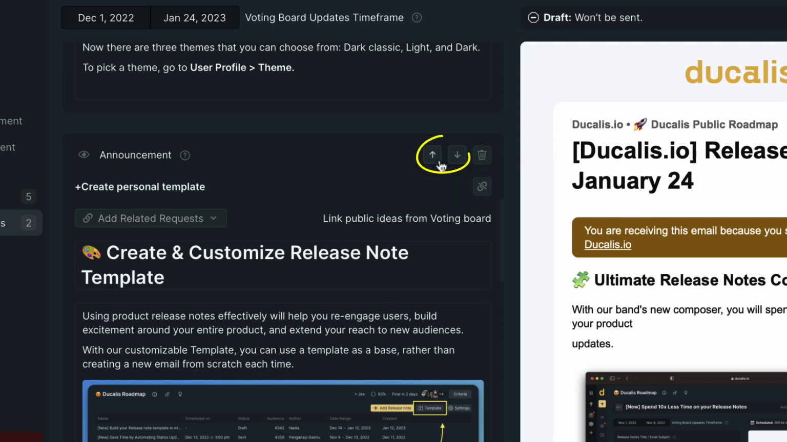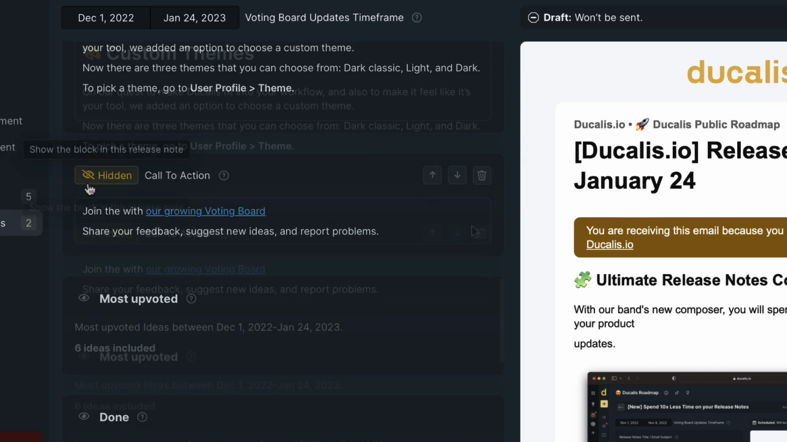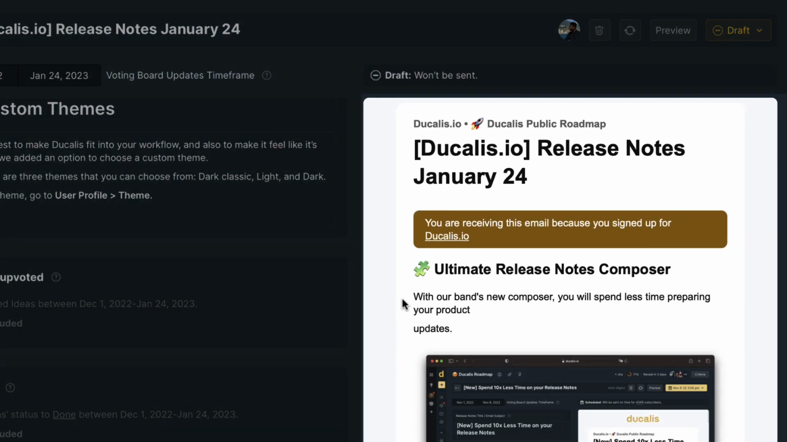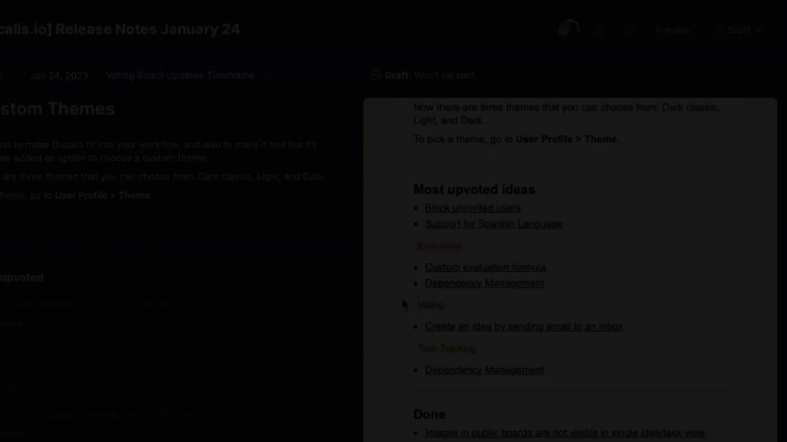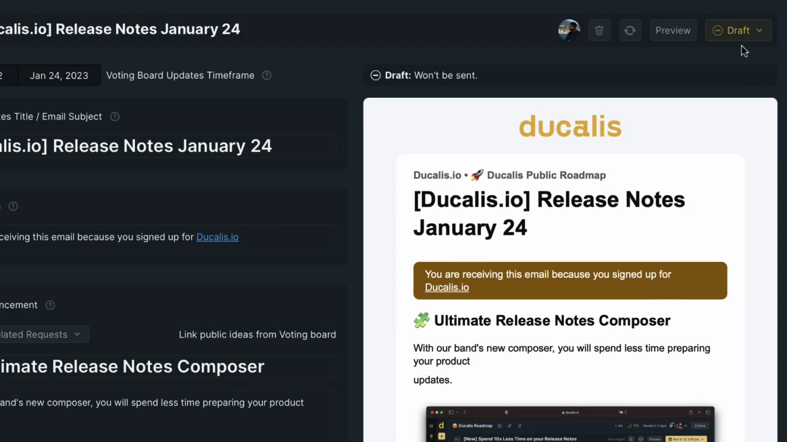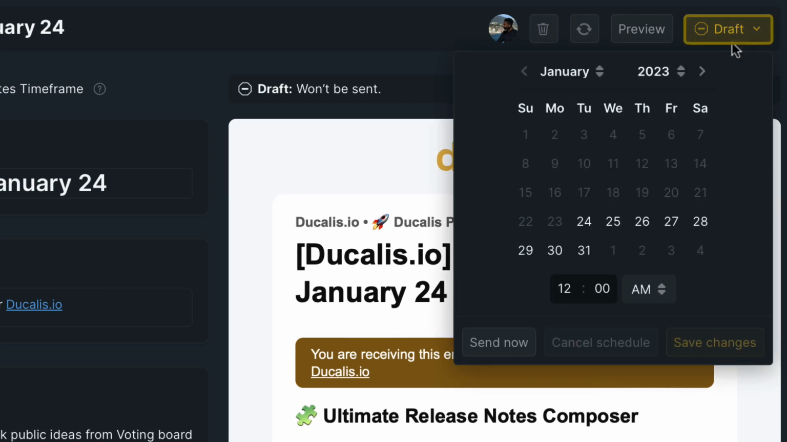You can arrange some blocks, hide or show some blocks, or even delete some blocks. Get a live preview of the email as you create it, which helps you to see how the email is coming out. After you're done composing the email, choose when you want to send the email.